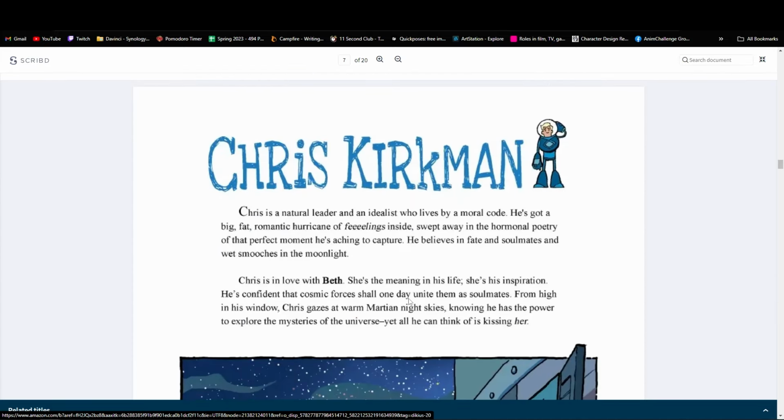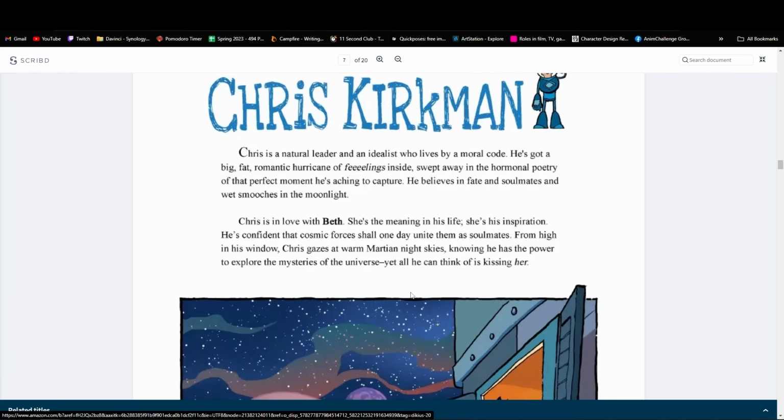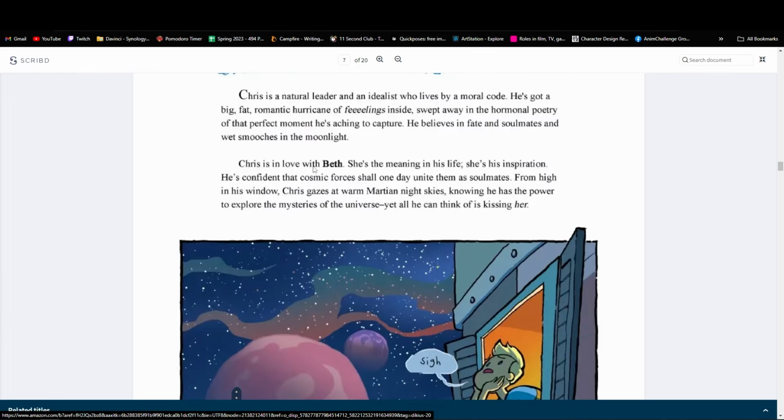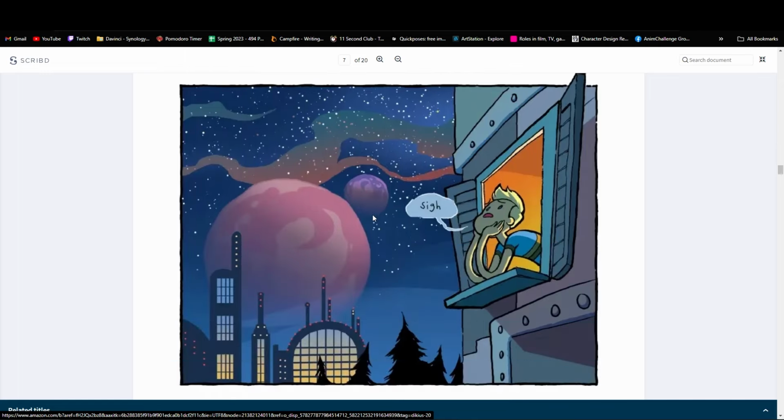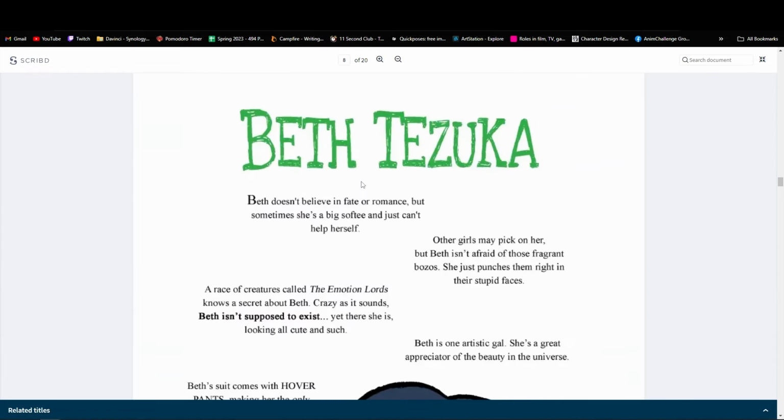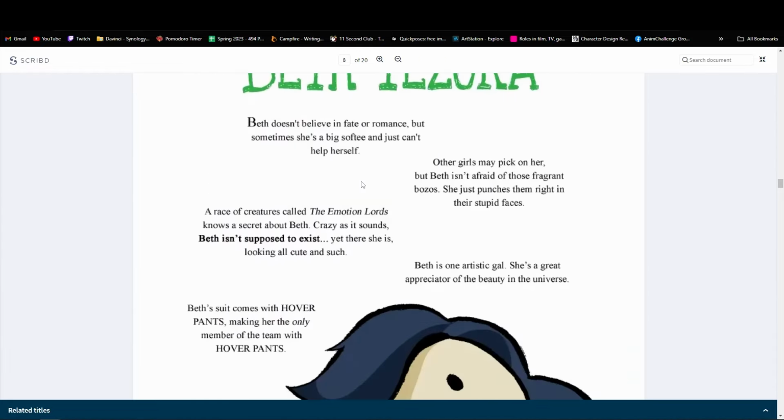And then we go straight into characters. So that's cool. We have characters, Chris Kirkman. Very nice. You have the description up here, and a little bit of a thing right here for them. That's cool. And then we have some art. Beth Tezuka. Very interesting layout for the text.